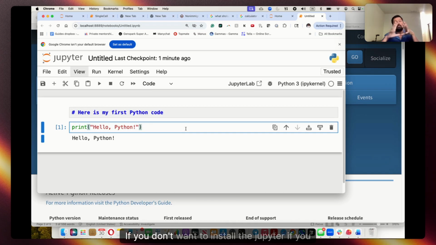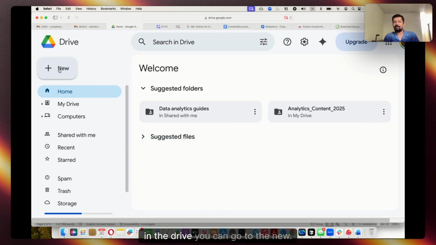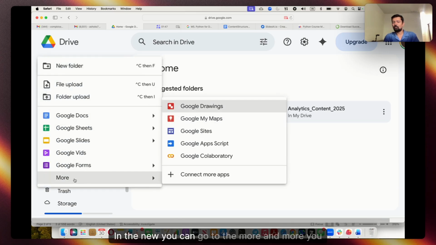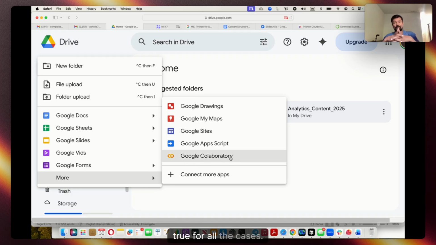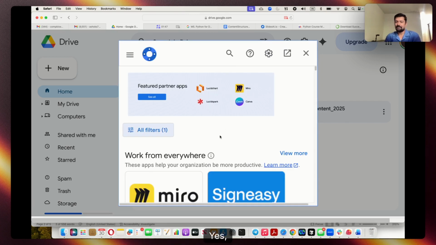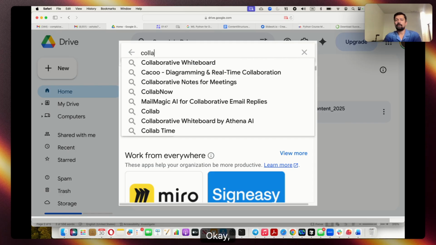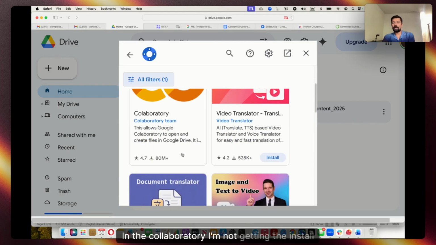Now if you don't want to install Jupyter notebook, Python, Anaconda, anything, then you have another option. You can go to your Drive. In the Drive, go to New, then More, and in More you will see Google Colaboratory. But this is not true for all cases. If you have not installed Colaboratory, you will not see this option. So what you can do is click connect more apps, which might take some time. Here you can search for Colaboratory. I'm not getting the install option here.